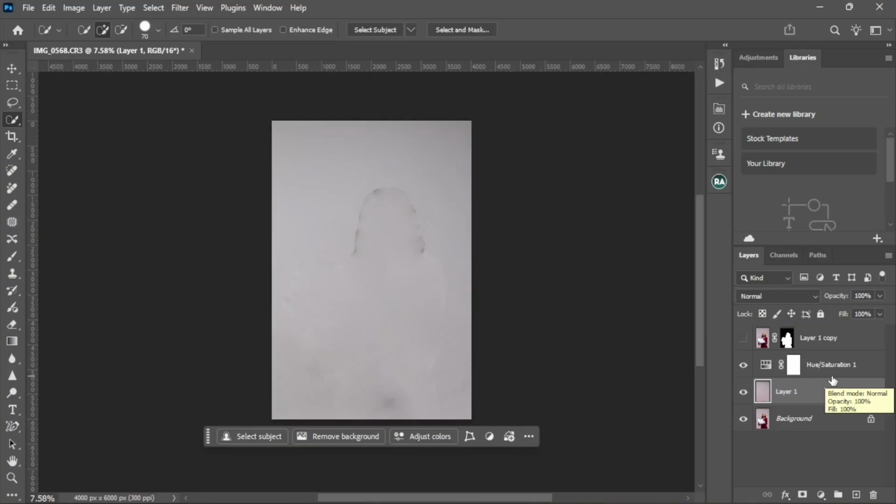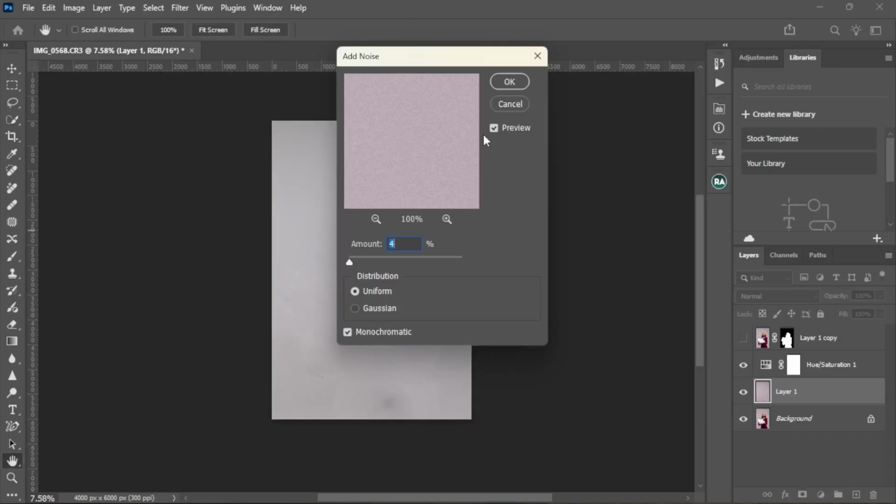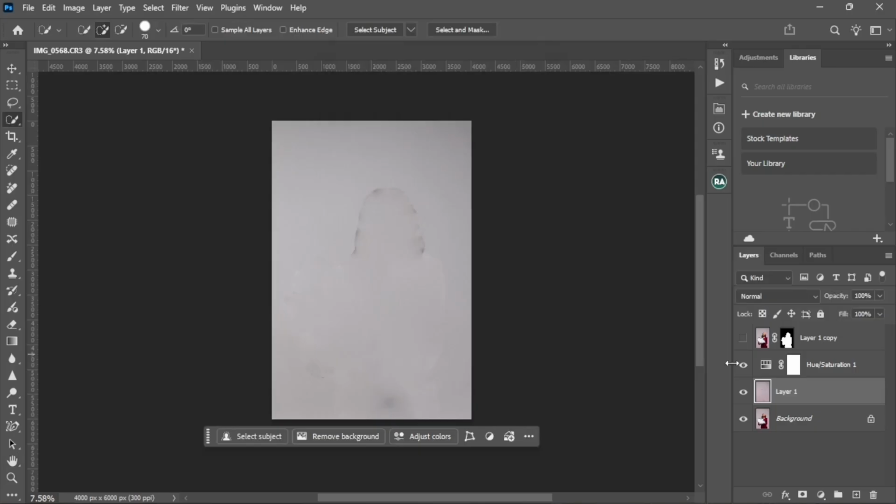When you have altered your background, or when you are editing your background, there are lines that tend to appear on your background. Someone can see that you retouched your background. So how are you going to avoid that? We come to Filter, Noise, Add Noise, and an amount of 4 works best for me.